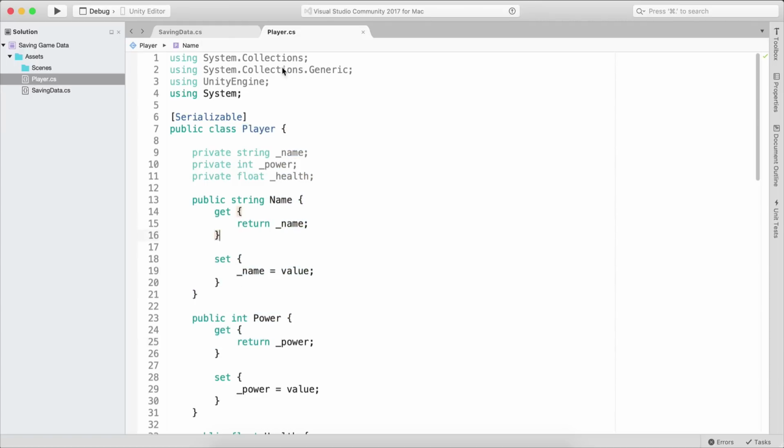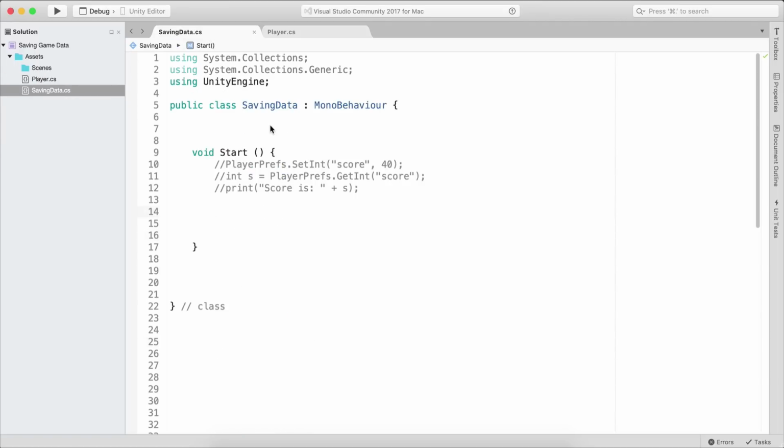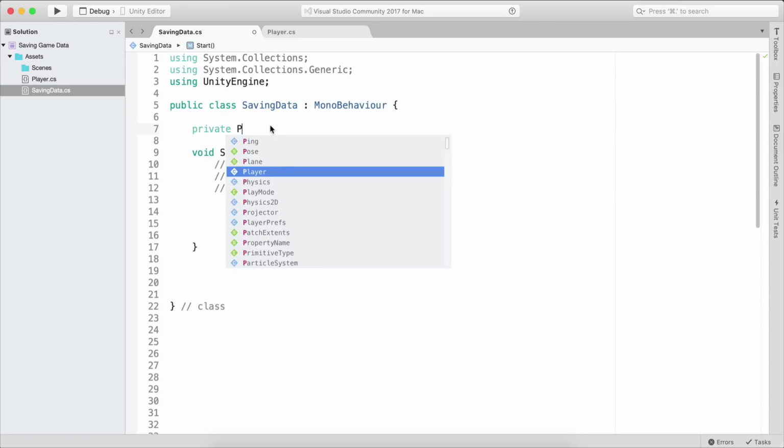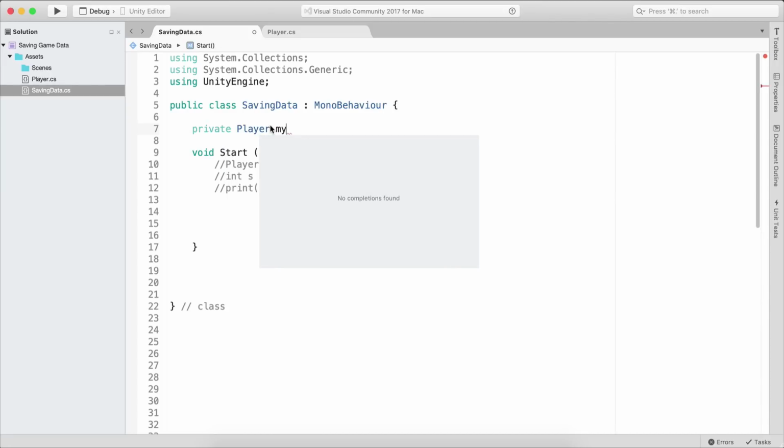So we created a class that we want to use as a data saver, or this is our data that we want to save. So if I go back now in Unity, here on top, I'm going to create a private Player myPlayer. This is how I'm going to call it. And this is where we are going to retrieve our data.